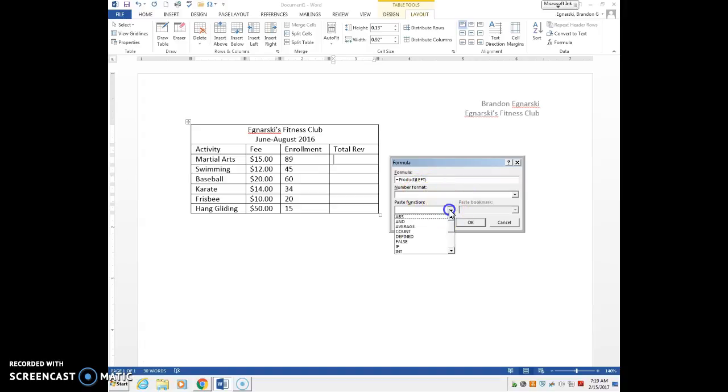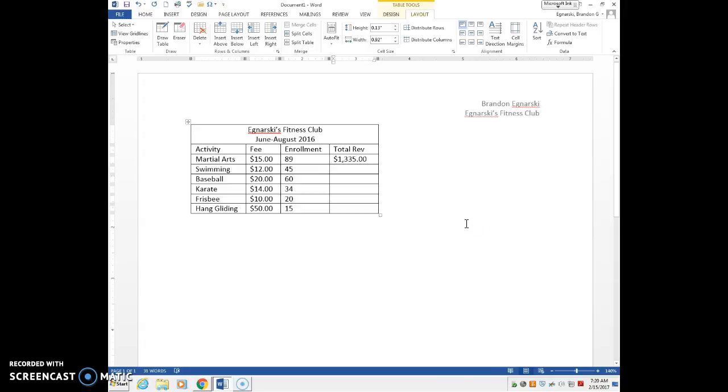Down here, you can also see that there's different paste functions, they call it. We need to make sure, though, that our formula starts with this equal sign. Okay? And let's take a look here. We'll give that a shot. Alright, so you can see that it comes up with our numbers.